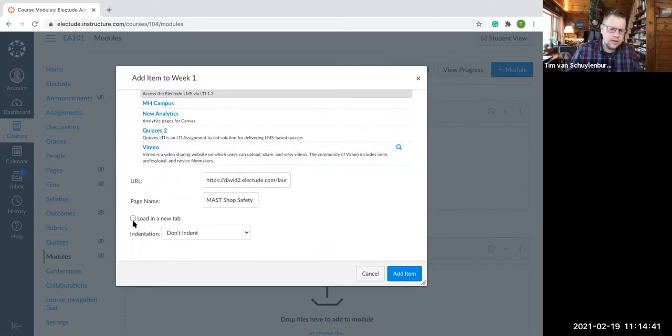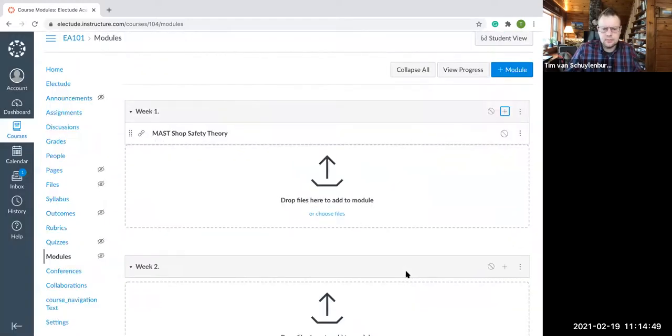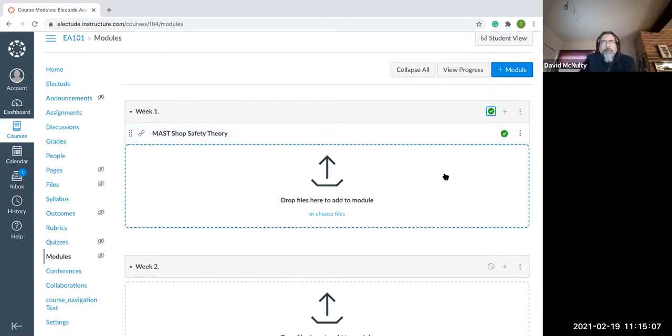All right, and then you want to click here on Load in New Tab. Say Add Item. And we just uploaded our first course here, MESD Shop Safety Theory. Let's publish this. You can do that by clicking here on the publish sign next to week 1. And now this will be visible to your students.